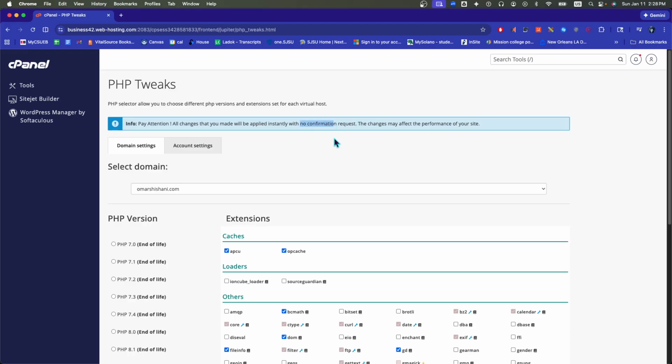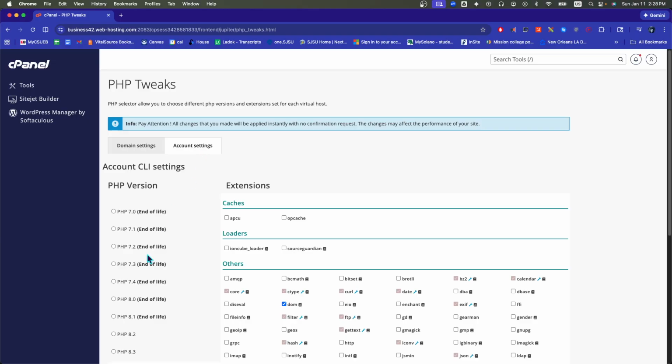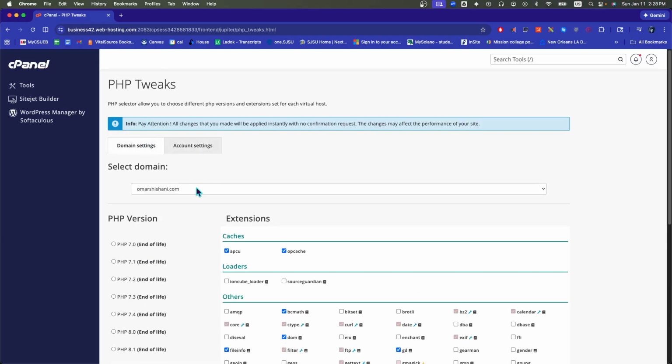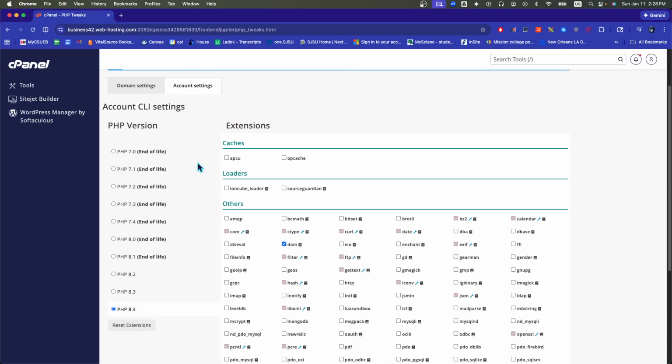It's not going to ask you for confirmation, and it could crash your site if you do it, so you'll be warned. But yeah, that way you can change the version for either a single domain or for the whole. I guess this is probably the whole server.